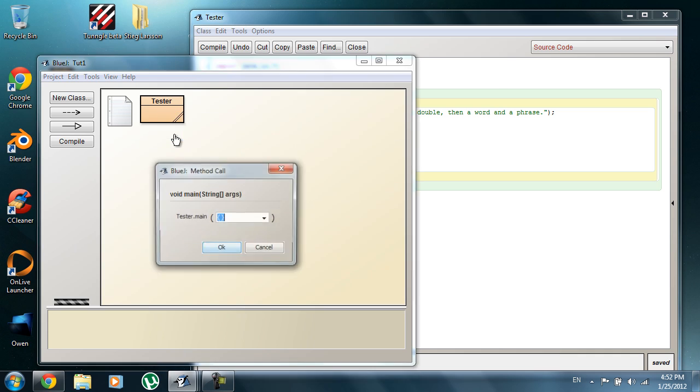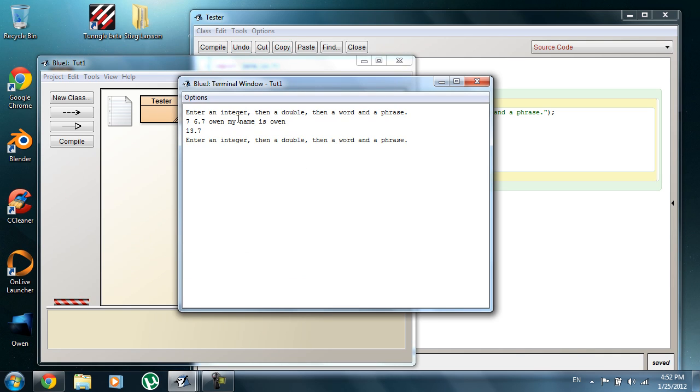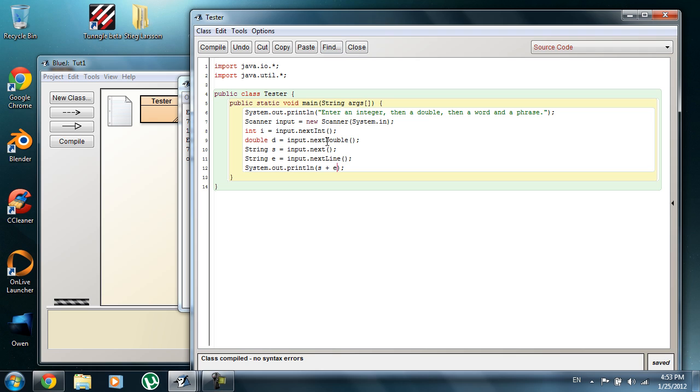All right, so I'll compile that. Then I'll come down here and run it. Okay, 6.7, Owen. My name is Owen. So now you can see it prints Owen, which was the next, and it also prints my name is Owen, which was the next line.